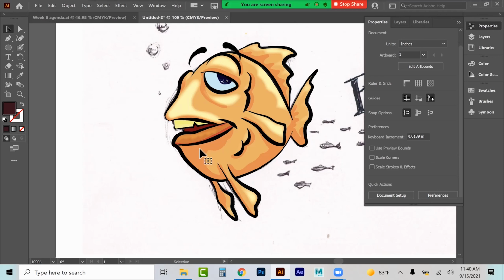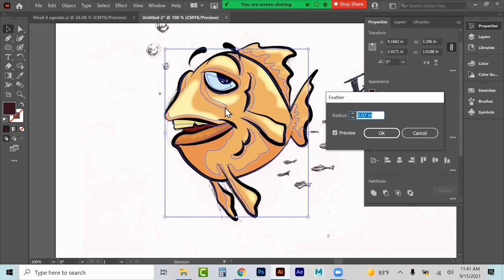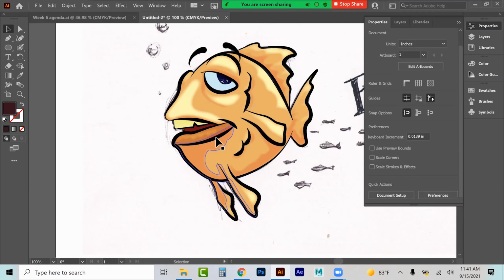Oh, what did I forget to do? I forgot to feather. Let's go ahead and put, again, a stylized feather on. Maybe make this a little less than 7. See? And now look at that subtlety. I love that, adding that extra detail in.